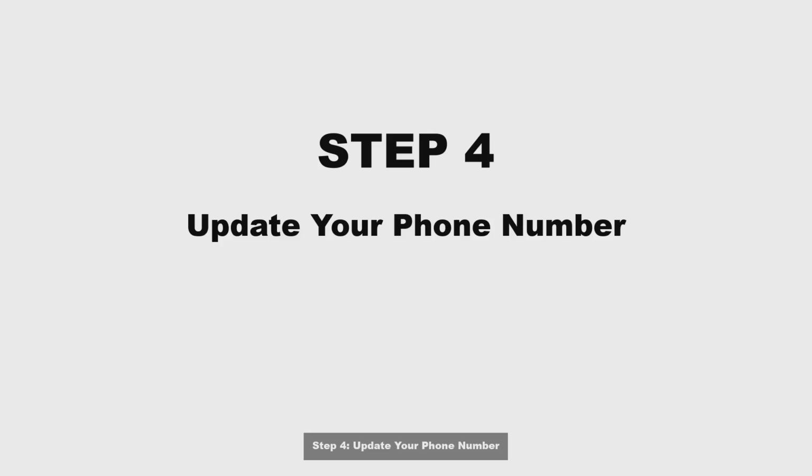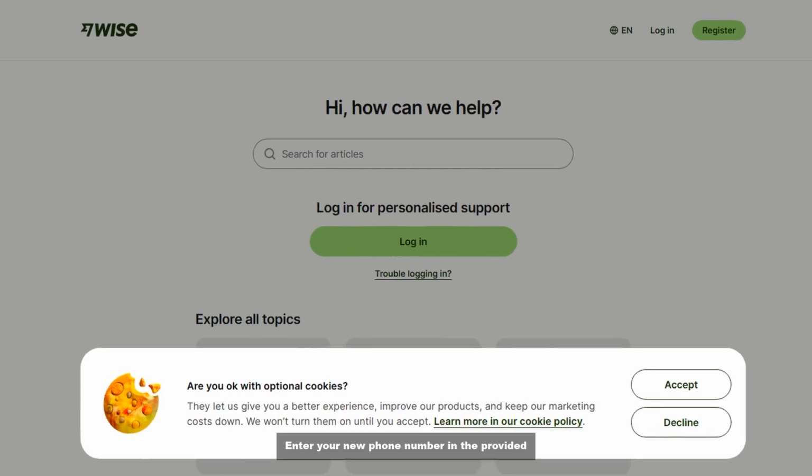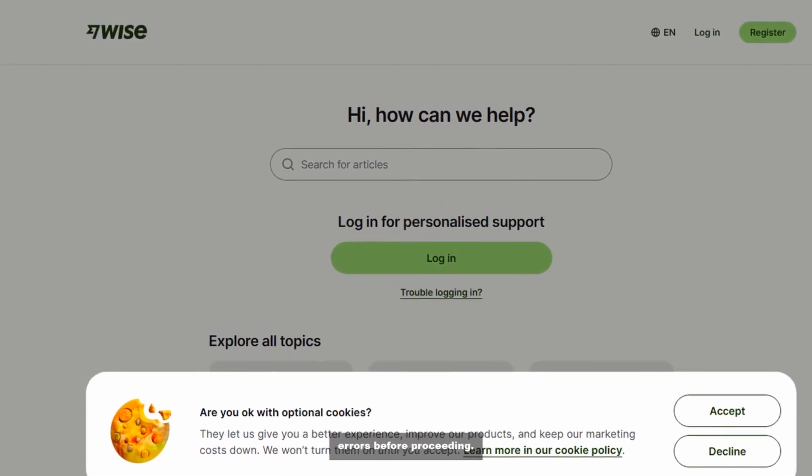Step 4. Update your phone number. Enter your new phone number in the provided field. Make sure to double check for any errors before proceeding.